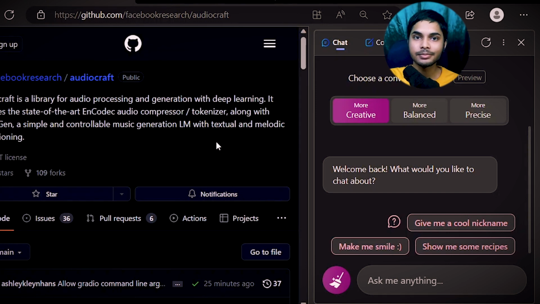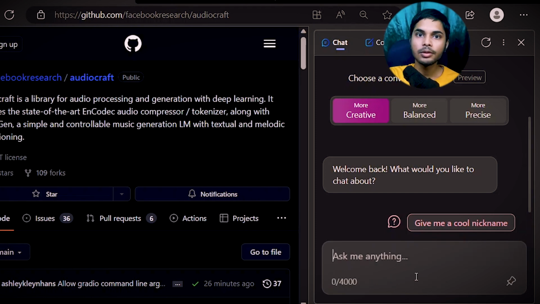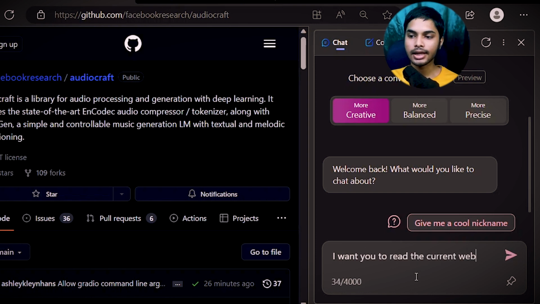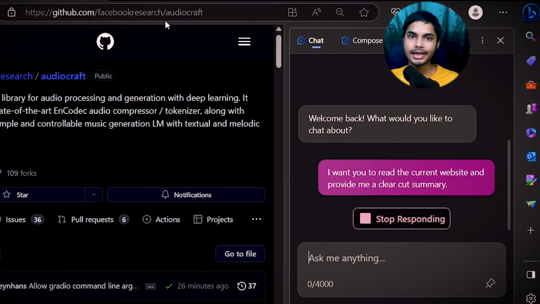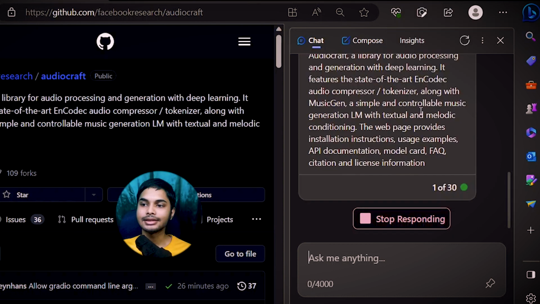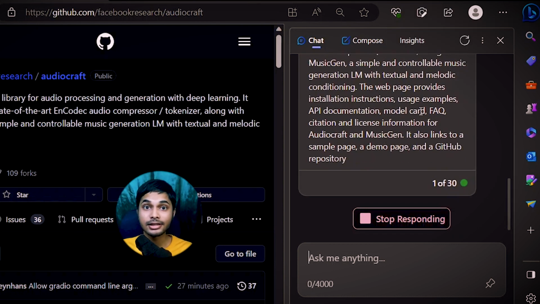What I like the most about Bing AI GPT-4 is that it can read the current website and help you understand what's in it. This is how you will prompt it: I want you to read the current website and provide me a clear-cut summary. Make sure you're on the website, then open this Bing AI and press this Discover button. See, it's replying with what's on the current website.